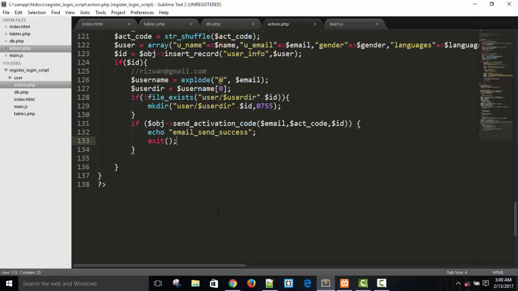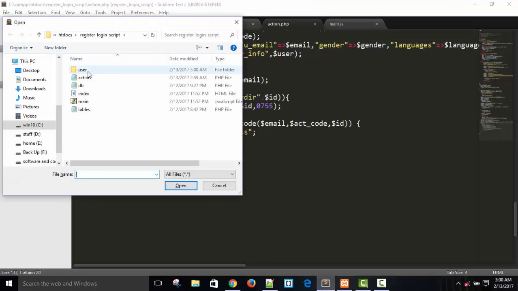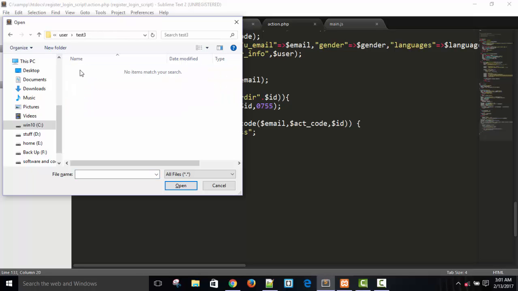And when you go in the directory, as I told you, I have created a user directory. When you go inside this, you can see here test3. This is the unique name of the user, which is not going to be the same for all.